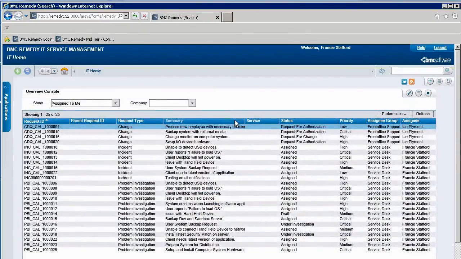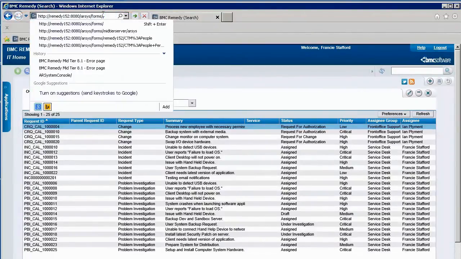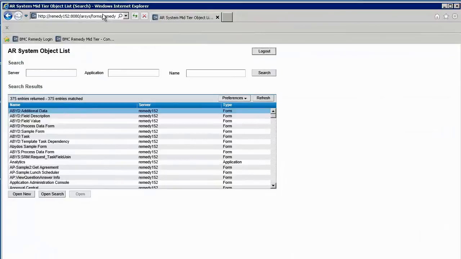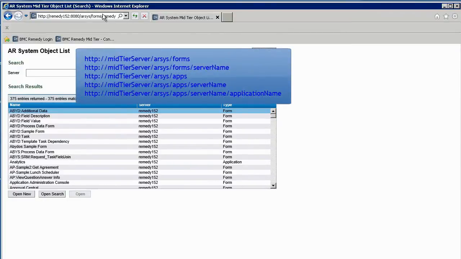Once logged in, just click on the URL in the browser. You will want to select everything after the word Forms, delete that, and then go ahead and press Enter on your keyboard. You will then see the list of AR system objects that were imported. In addition, you can display the AR system object list by using any of the following URLs.